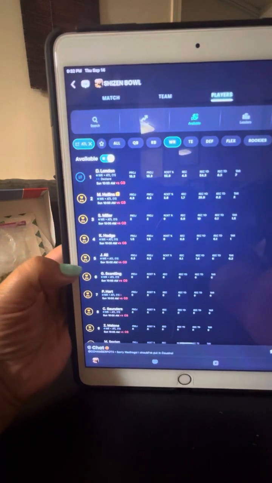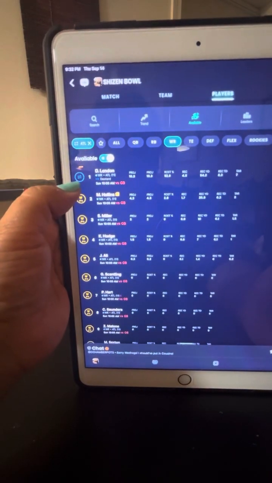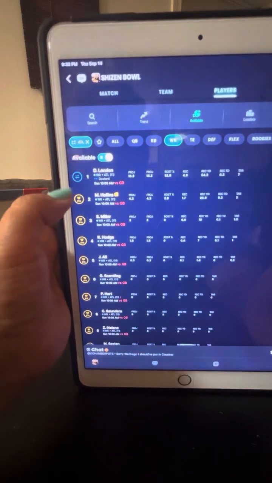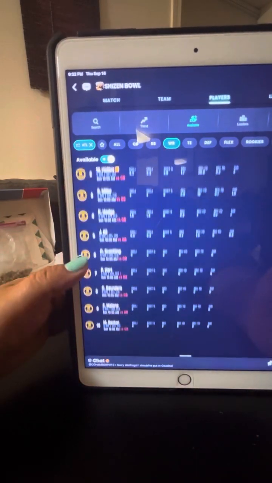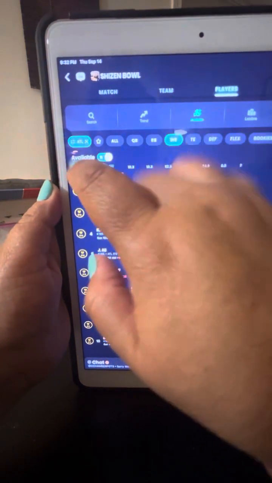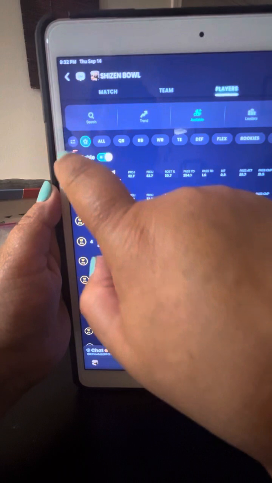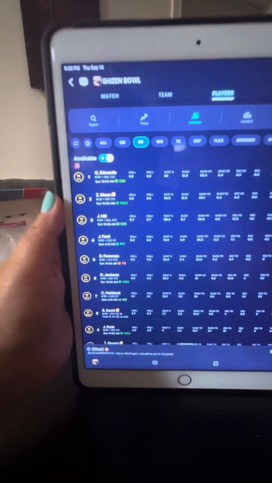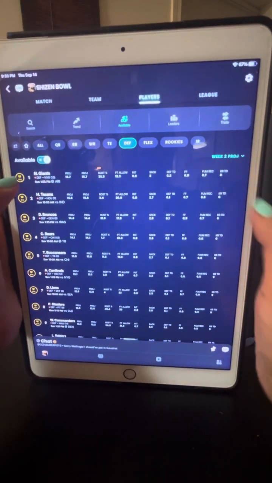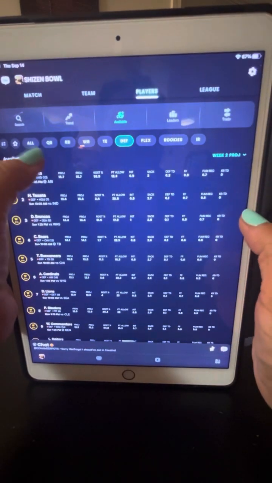So I want to see, Drake London has been taken, but there's a couple other top-rated ones that might be available. Hopefully they never get that far. And then you can just hit the filter button and go off of that. And go to any other position you work with, like who are the week 2 projected defenses that are still available.